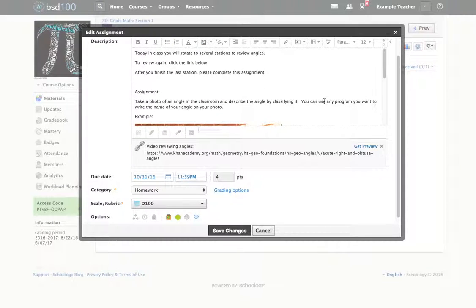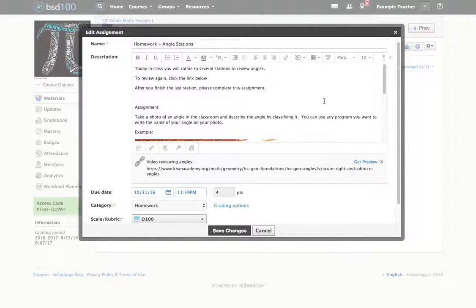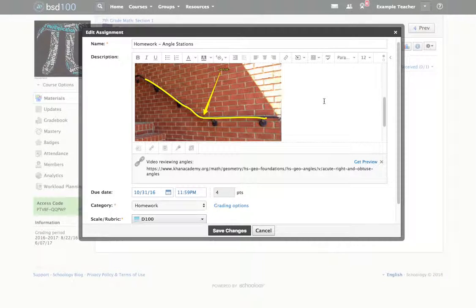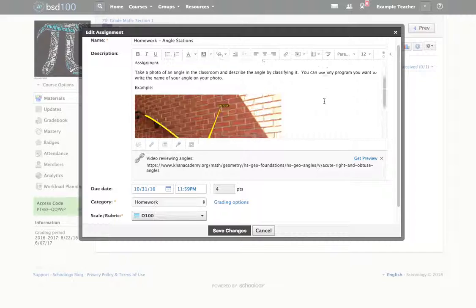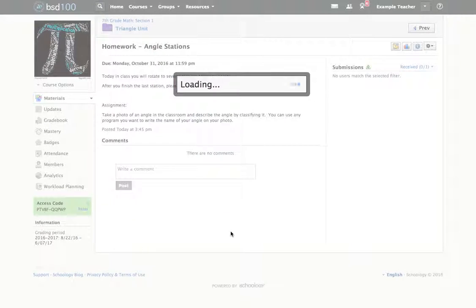So if I was a parent or if I was a student at home sick, I could look at this assignment and probably do this without teacher instruction, without having to have somebody explain this to me, because I have all of the information right within here. I'm going to save changes.